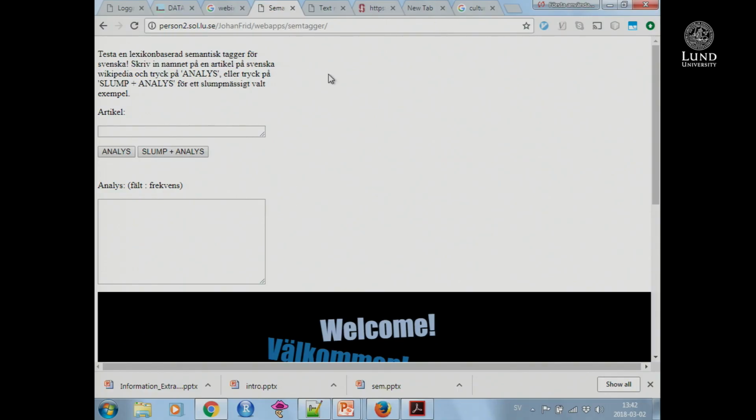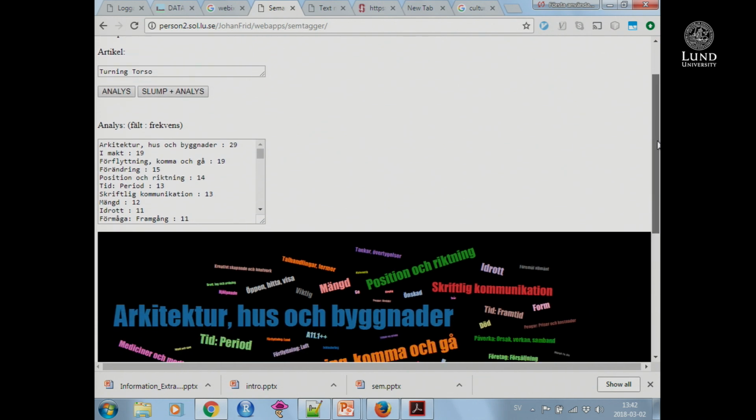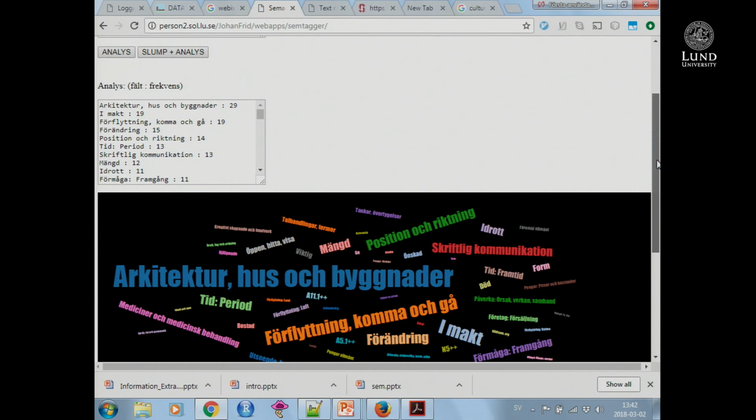So it says welcome, and then here I'm just going to put some random article. What it does is that it takes the Wikipedia article on some topic, and here it became Turning Torso, which is the building in, okay. It splits the page in here. And there you can see, okay, so that's kind of similar to the pyramids that we had in the future.